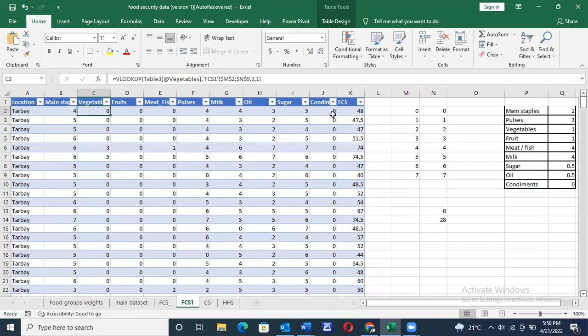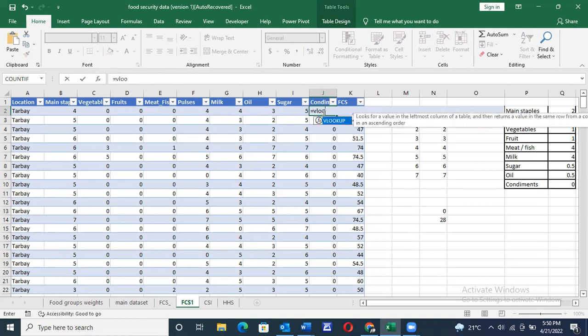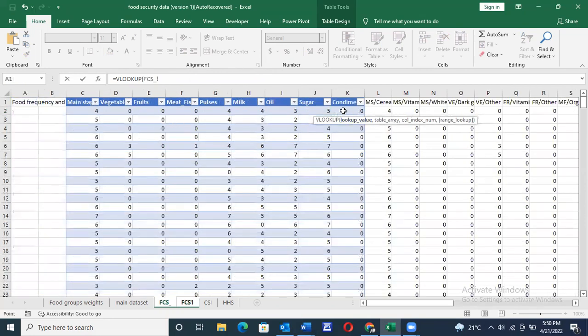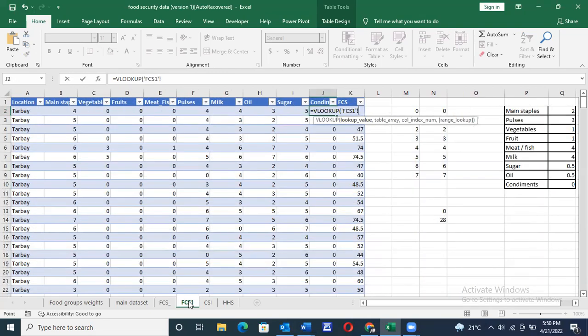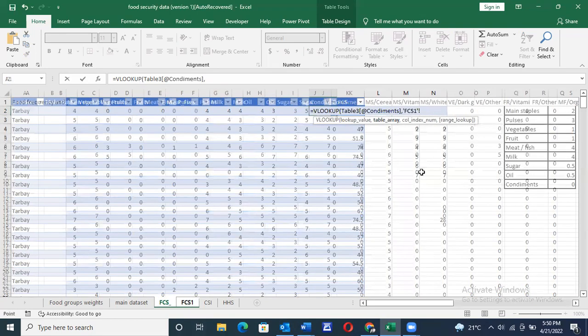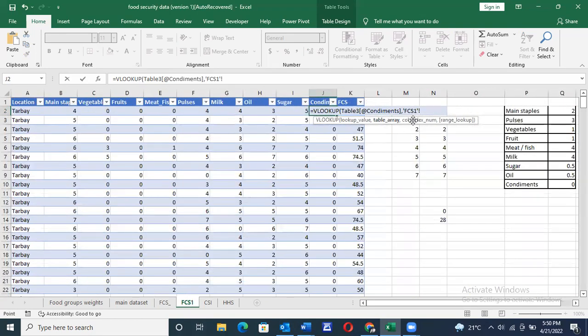The same will apply to the condiments. Simply click on equal sign, VLOOKUP, double click on VLOOKUP. Then under the condiments, we click on condiments, comma, then come back to where we have the data values here, the ranges that we have already assigned.